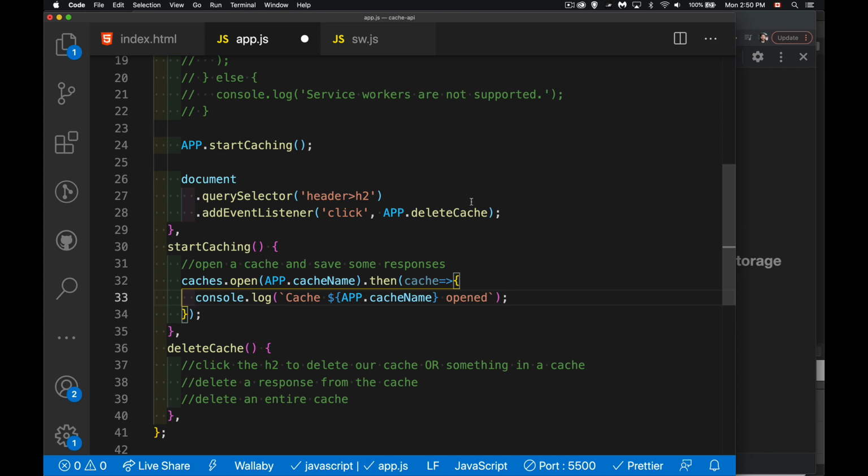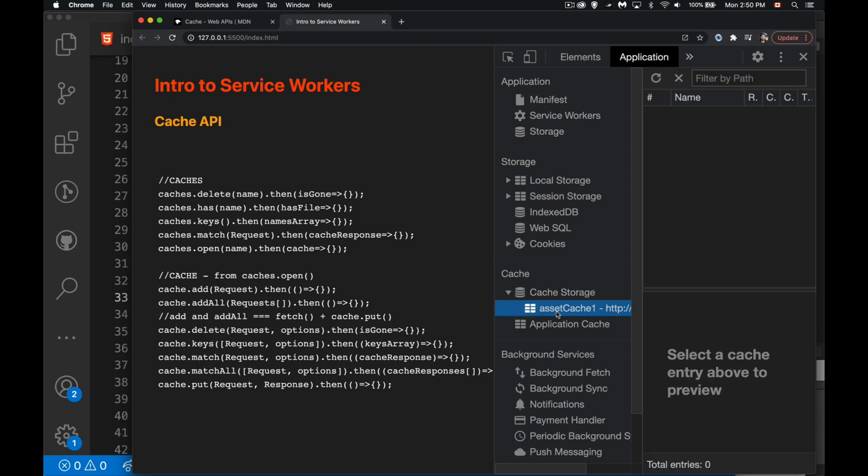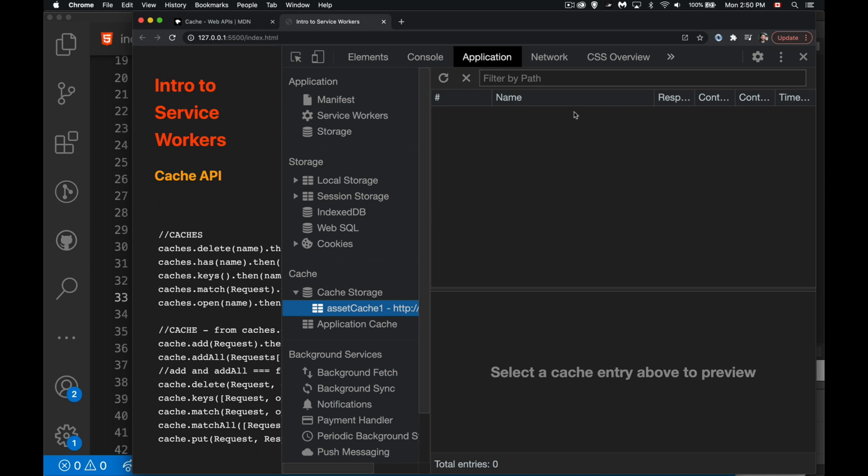All right, so I will save that, and we'll come in here, and the page automatically reloaded because I've got the live server running. But you'll see there's a little arrow, and there it is. There's my asset cache. It is now open. And there will be like an array that we create inside of here.